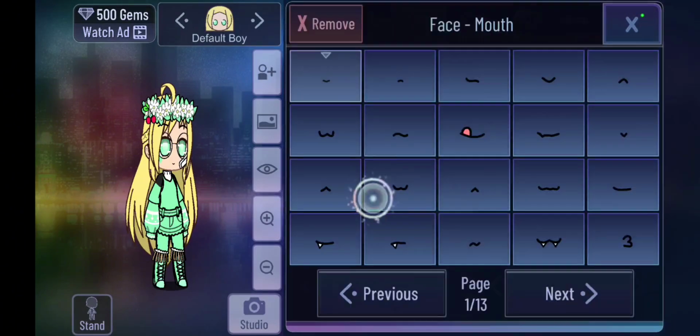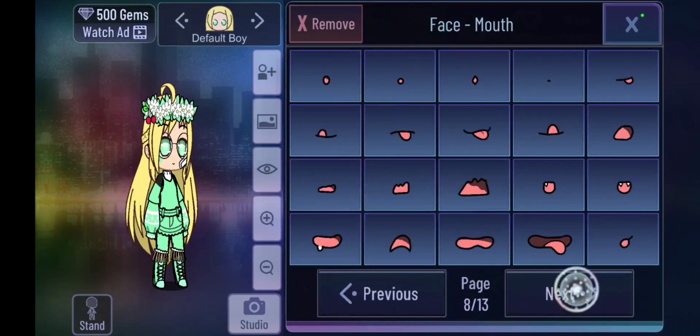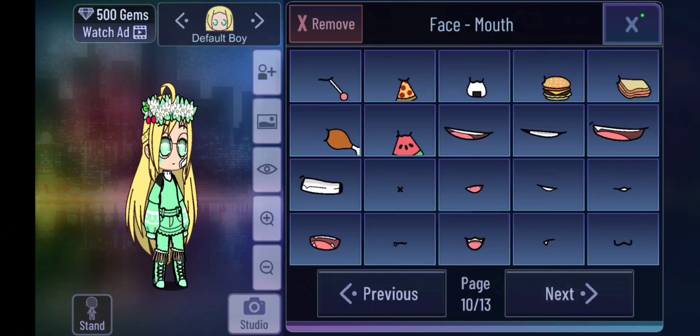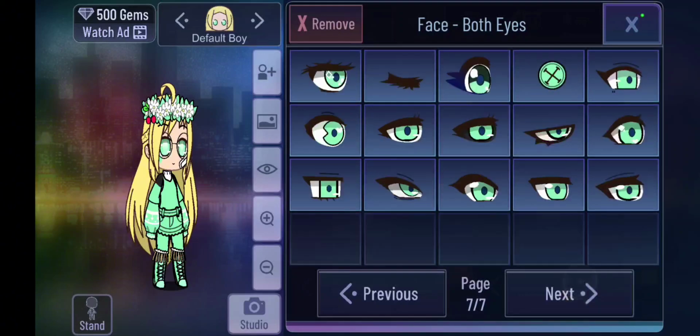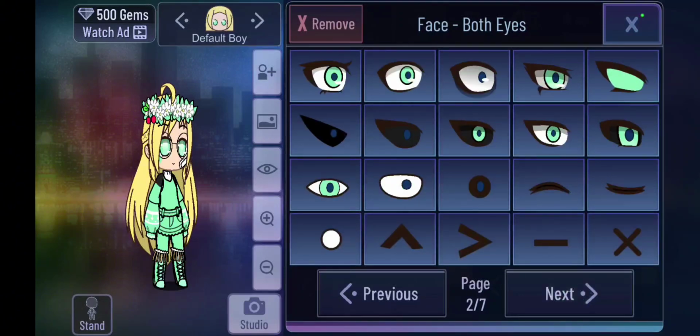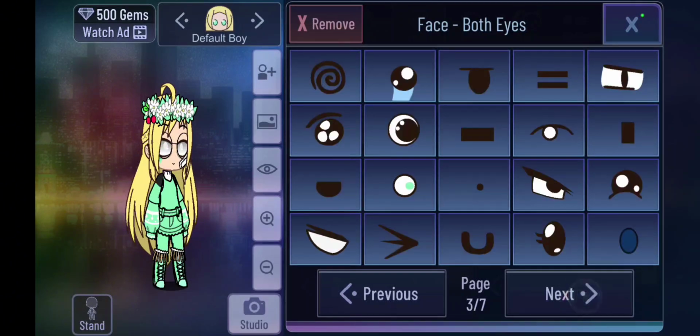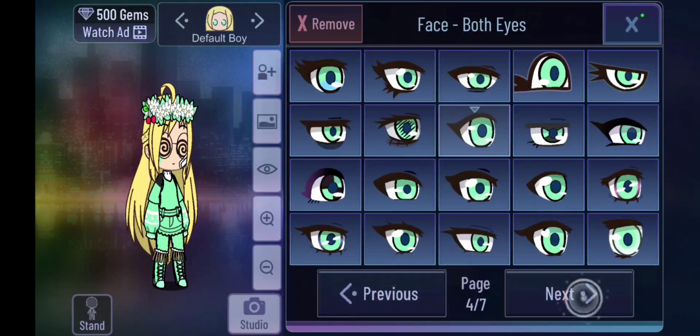And when I was talking about the mouths, here are some mouths. So mostly for my OCs, I'd use smiles. But if you're making your OC mad, you would use mad faces. And for the eyes, and I forgot to mention this, don't make your eyes too weird, like these eyes. But if you're making a Gacha video and it has to add some funniness to it, then feel free to use these eyes or anything. But just use those eyes just in case.